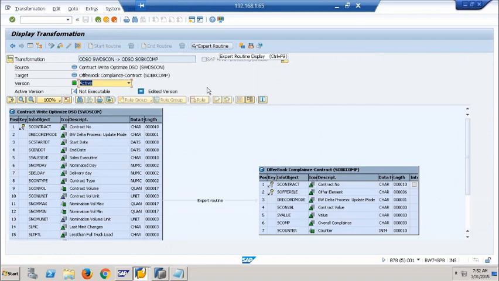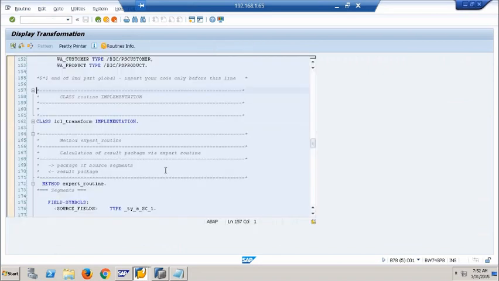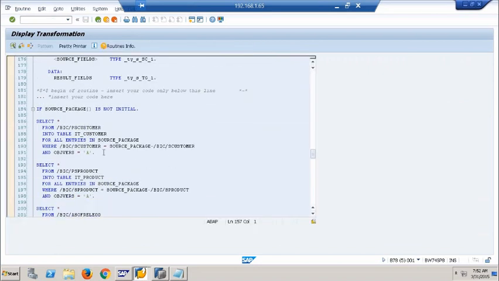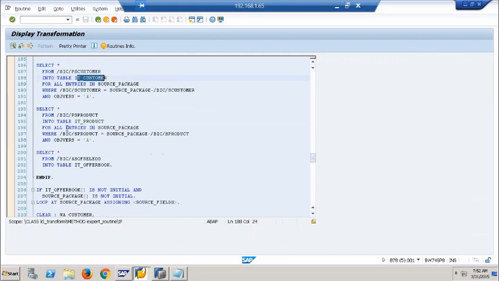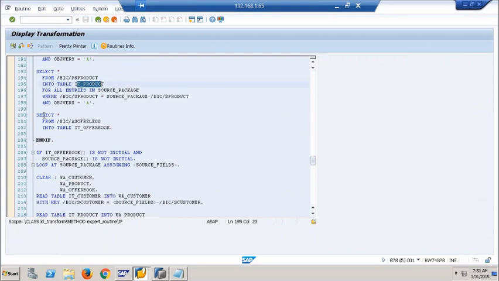See, this is the same concept: contract, offer book, and record mode, all this. I've implemented that with ABAP here. See what I've done? First, I've read all the relevant data from the attribute table of customer, and I've put that into an internal table, IT_CUSTOMER. Same thing, I've read the relevant data from the product table, then put it into IT_PRODUCT. Then I've done a select star from the offer book element DSO and put it into another internal table.